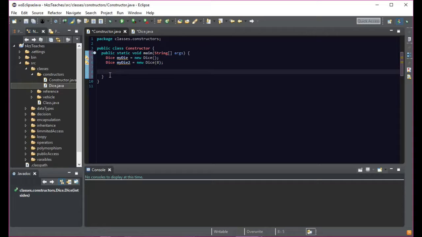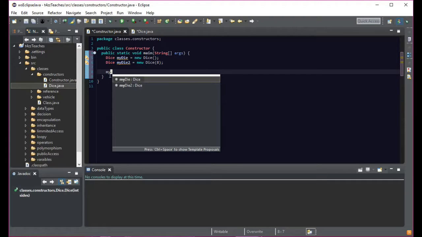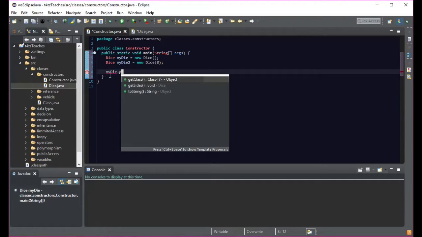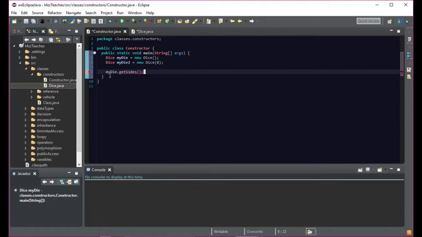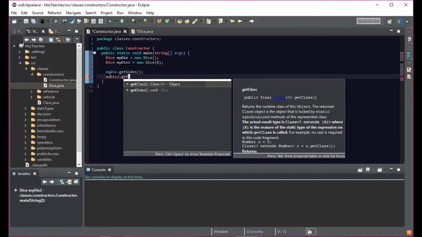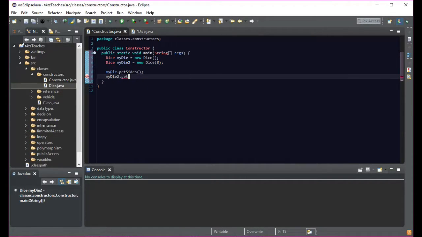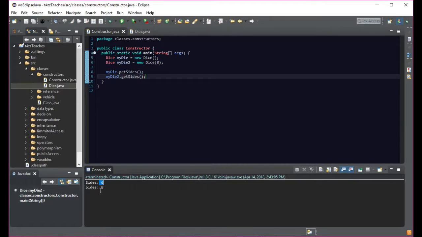So in this case, it's going to be 8. So if we say get, or whoops, we need my die dot get sides. And then we can also do my die 2 dot get sides. So like that. Now if we run this, save, and then run, you'll see we'll get one that says sides 6, one that says sides 8.